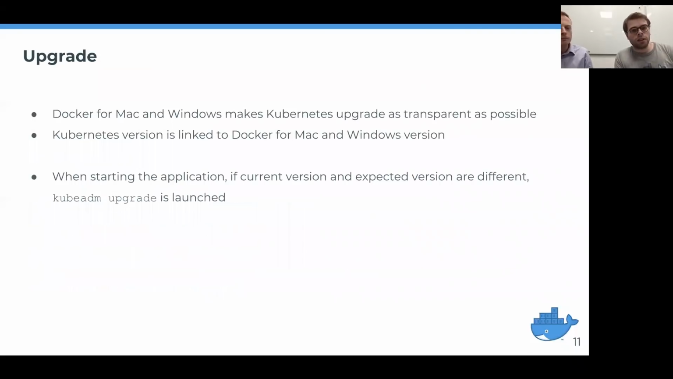So talking about upgrades, Docker for Mac and Windows try to make Kubernetes upgrade as transparent as possible. Currently, the Kubernetes version is tightly linked to the Docker for Mac and Windows version, so you cannot choose which version of Kubernetes you want to run. And as I said before, when we start the application, if the current version and the expected version are different, we run kubeadm upgrade.